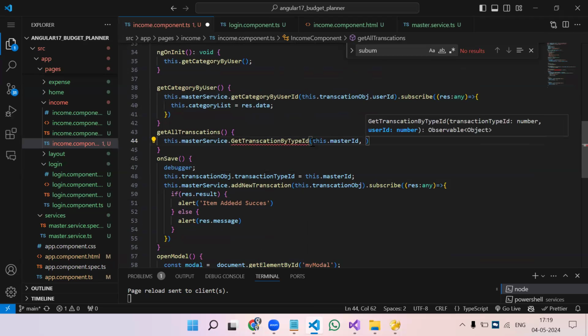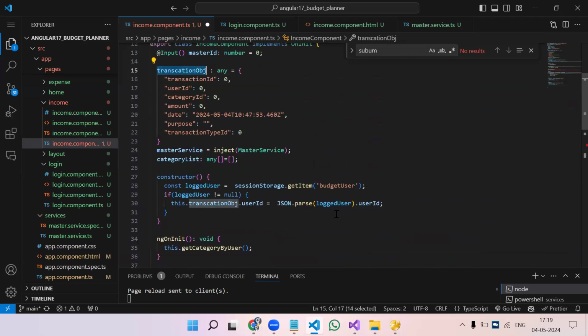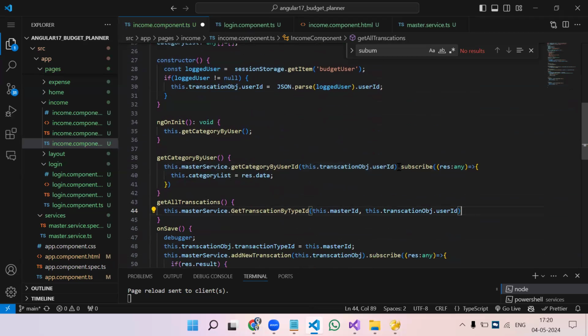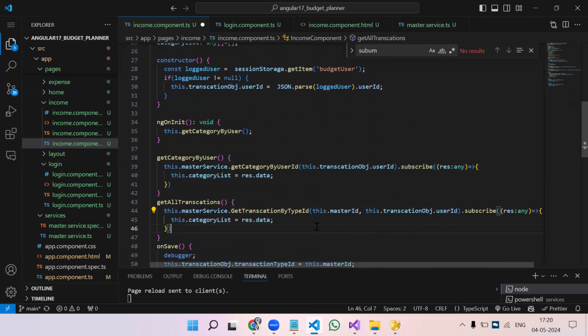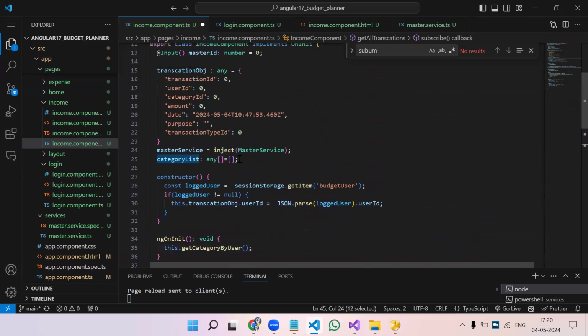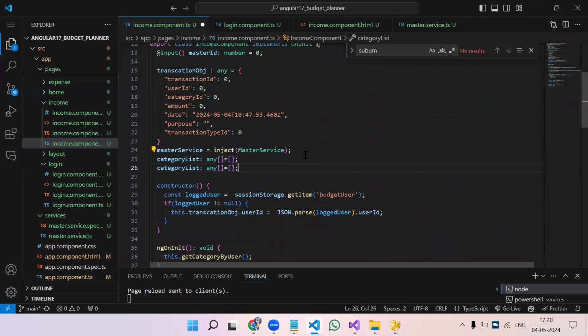Second will be logged in user ID. Logged in user ID we have stored in this object. So this we can pass it over here as a second parameter. Then we can subscribe just like this. Now, whatever the transaction we get, that we need to store into another variable. So just like this, we will copy paste transaction list.